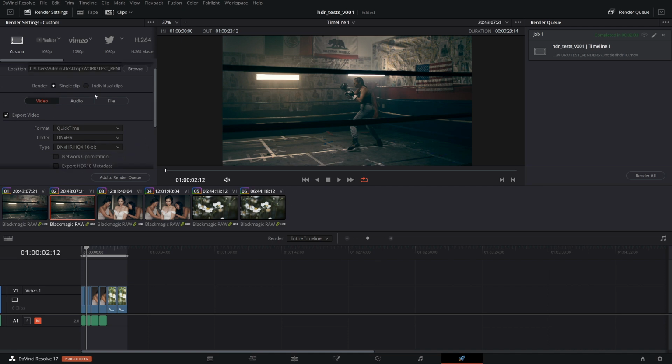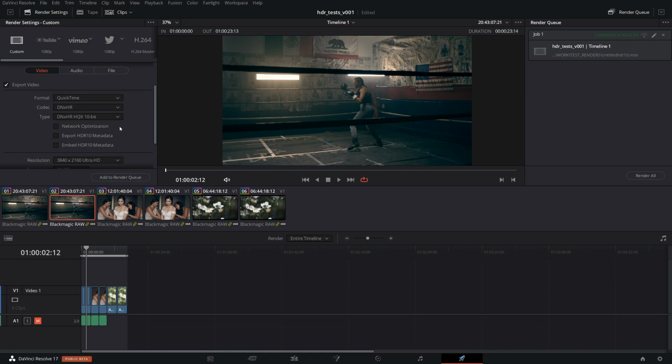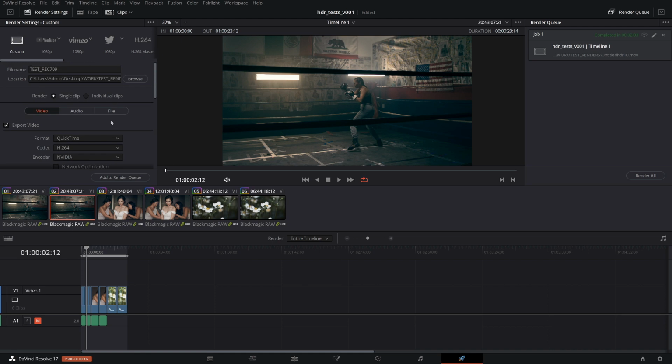When you choose your output in here, for a regular Rec 709 deliverable, which is standard dynamic range, you can pick whatever your normal stuff is, okay? Usually I'll just make it an H.264 and just do your normal renders. Okay, so just do this because you're going to want it to compare.